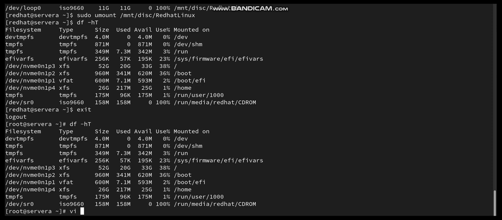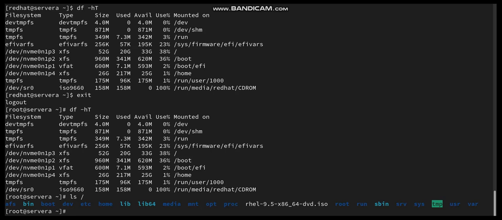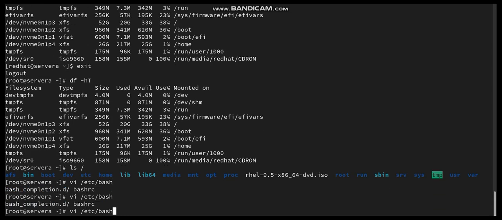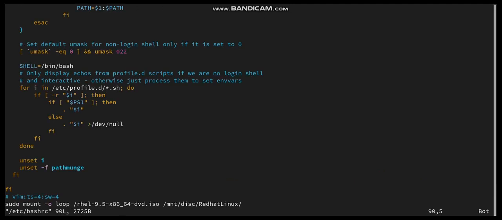This line must be added in the file. ls /, .bash_profile, .bashrc, /etc/bashrc, sudo mount -o loop. Only those users with sudo privilege will be able to mount this file system.